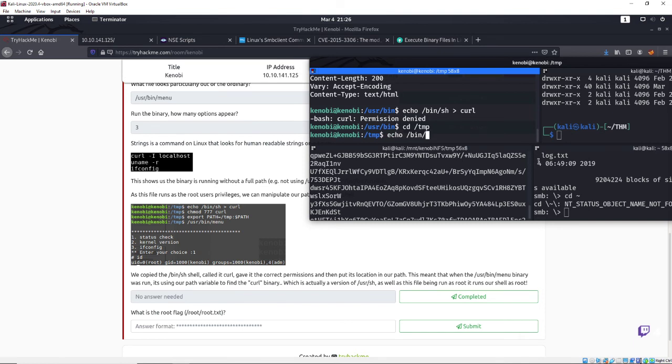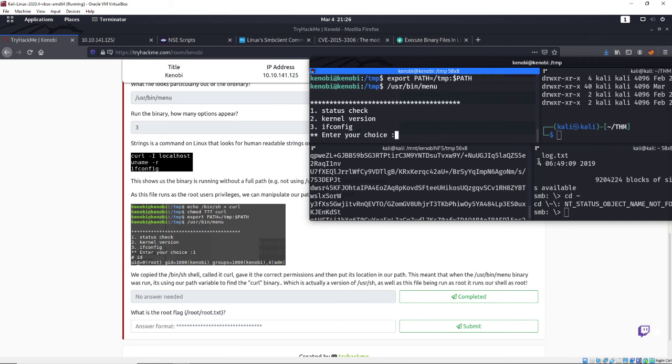Echo bin sh. I'll see what that would have to do with it. We can try it. Okay, that allowed me to do it. All right, cool. I'm going to change mode 777 for curl. So we're going to allow all privileges on curl. Okay. We're going to export the path. Export path equals temp to whatever path we give it here in a second. $path. Okay, and the path is going to be user bin menu. All right, enter. So we've now exported that path.